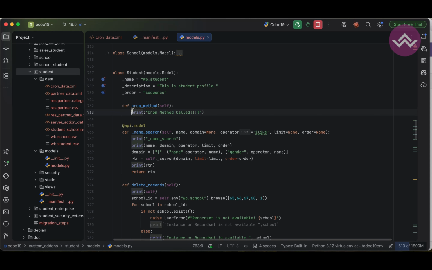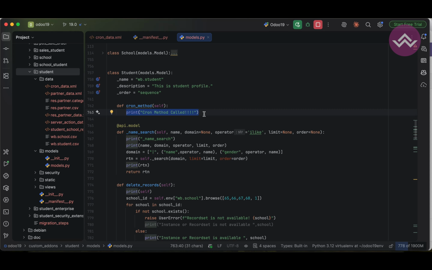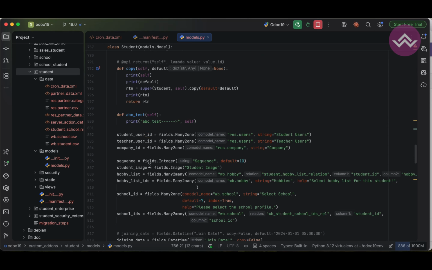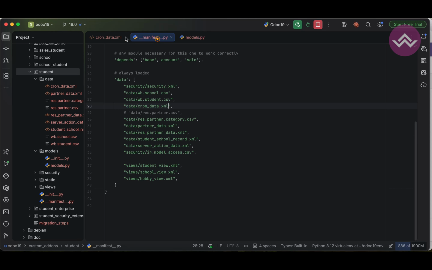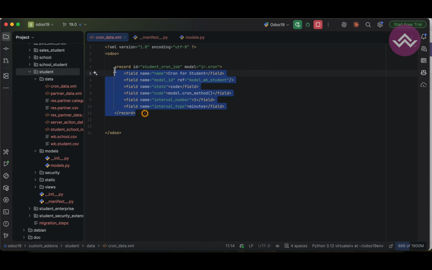Let's say you want to send emails on specific criteria, you can also do it. You can also integrate third-party applications such as EDI, Shopify, Amazon, and many others. You can do it as a specific cron job. You can also call methods like delete records, search, anything. All right, so this is the main part.